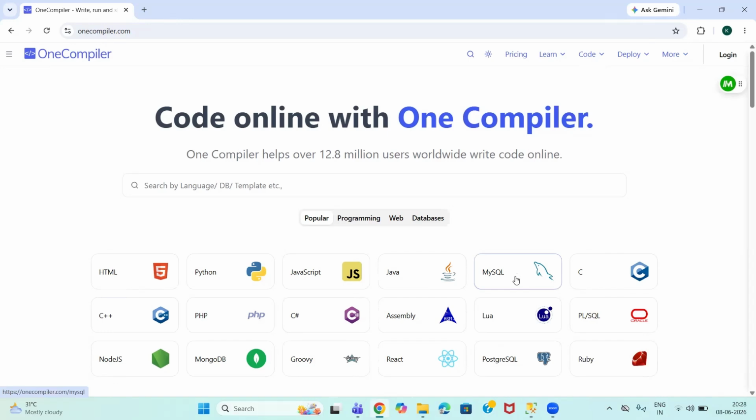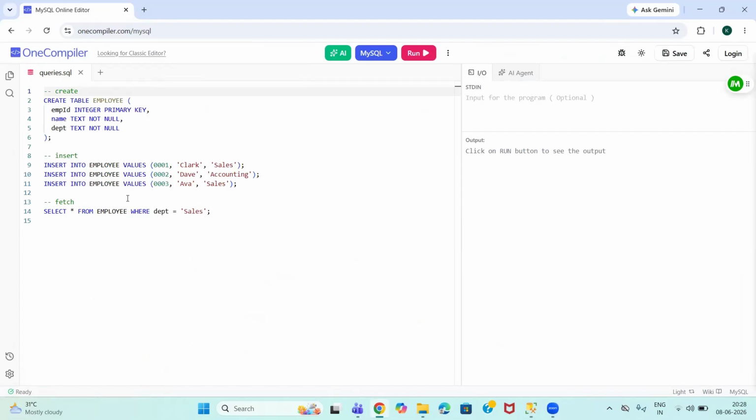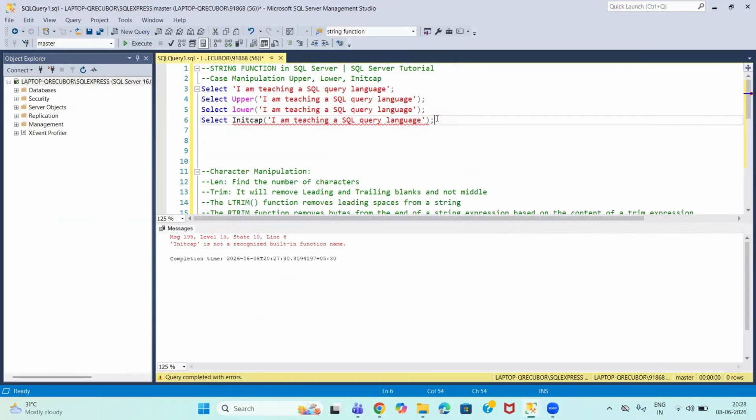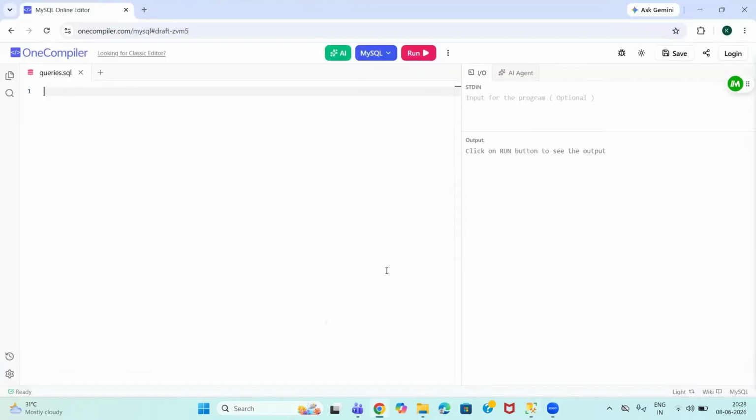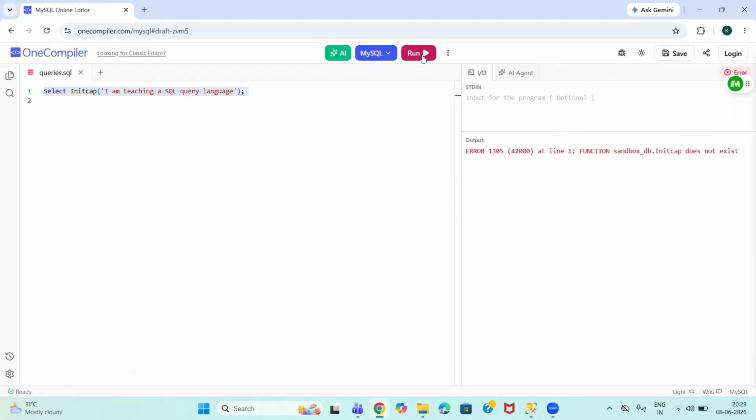The initial capital letters function. As you can see here, I have received the sample query. Let me select and erase it. Let me copy this select query. Let me open the compiler, paste it here and test it. Select and run. That's it. Now, as you can see here, it is not working in MySQL also. Let me try. So not working.